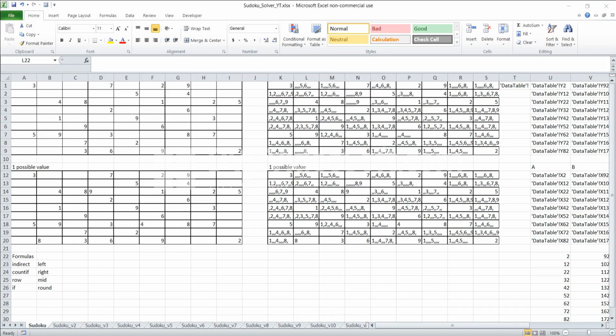This is an Excel worksheet that can solve a Sudoku puzzle. Basically, I have a Sudoku puzzle here listed in cells A1 to I9, and it's on the worksheet called Sudoku. It's going to look at all the columns, rows, and 3x3 boxes that pertain to any particular cell. And it's going to look at what values that A1 or any particular cell cannot be to determine what values it can be.